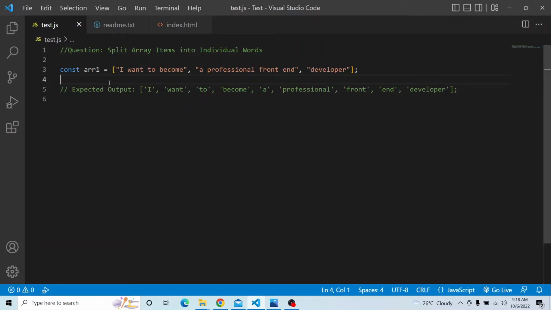I will be discussing two approaches. One with a combination of two array prototypes, and another one using an efficient single prototype which is available in the array prototype. So let's see how we can achieve that.